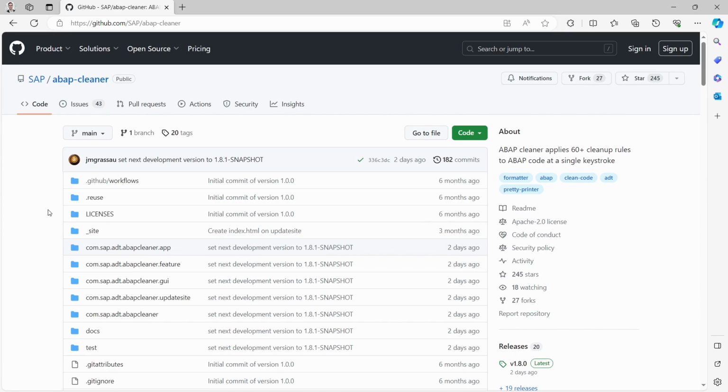This is a big moment for every ABAP developer because SAP has published the ABAP Cleaner. It's an open source tool for every ABAP developer to basically guarantee clean ABAP code. And the ABAP Cleaner applies up to 60 cleanup rules to ABAP code at a single keystroke.